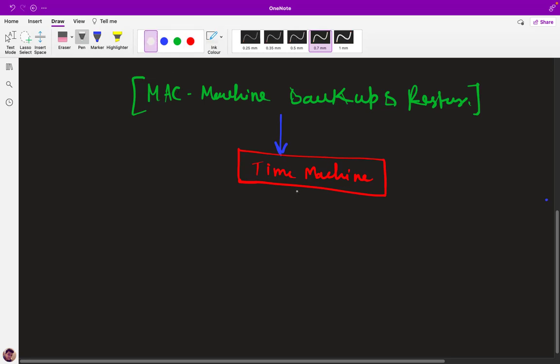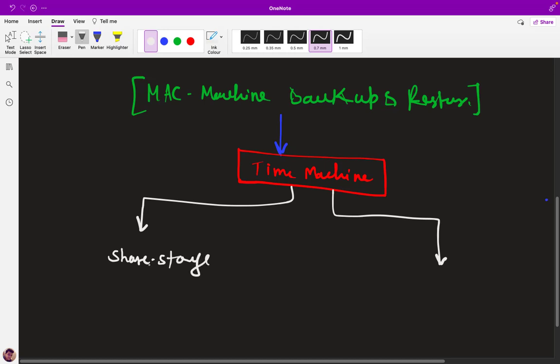Now, we have two different ways to protect our backup files. You can configure the backup and put it on the network. If you have any SAN storage or any shared storage, you can configure the backup and put it into the shared storage. Is that okay? Yes. Second, you can configure the backup and put it on external storage.